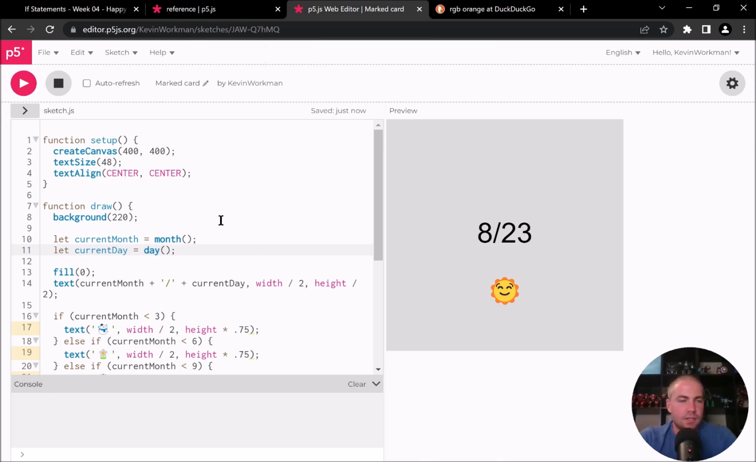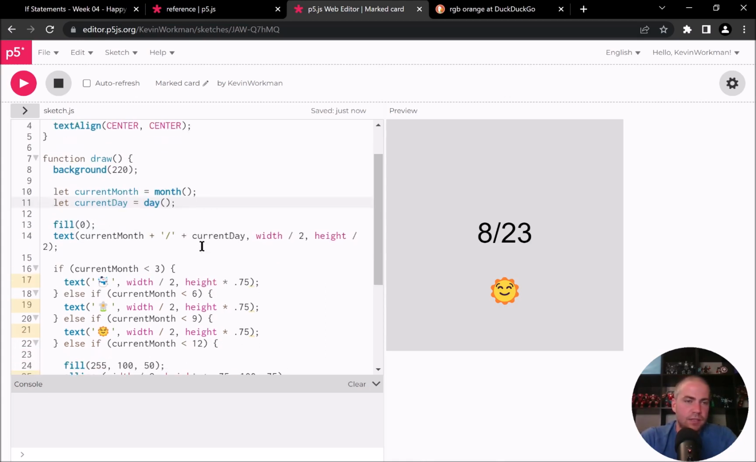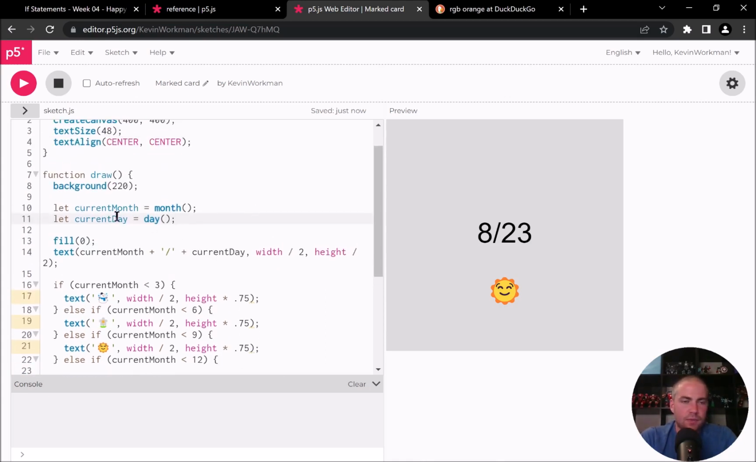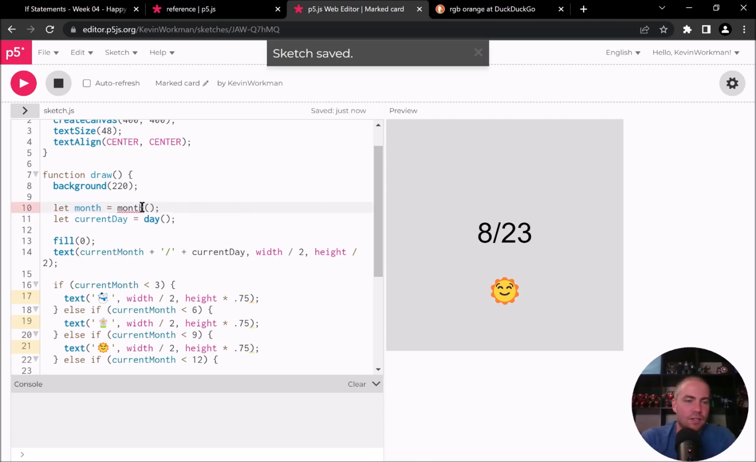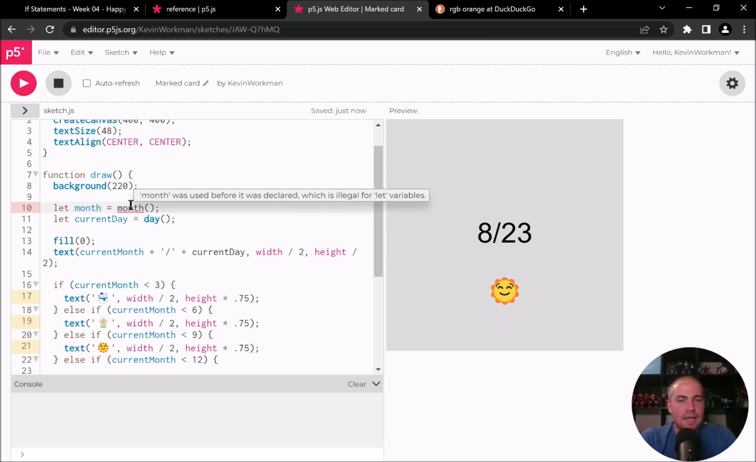One last thing I'll mention, because I'm guessing that folks will hit this problem, is the name of your variable is kind of important. So how do I want to do this? If I were to name this month, I think this will break. And yeah, you already see that's kind of breaking. And the reason this breaks is month is already a thing in P5. Month is a function which gives you the month.